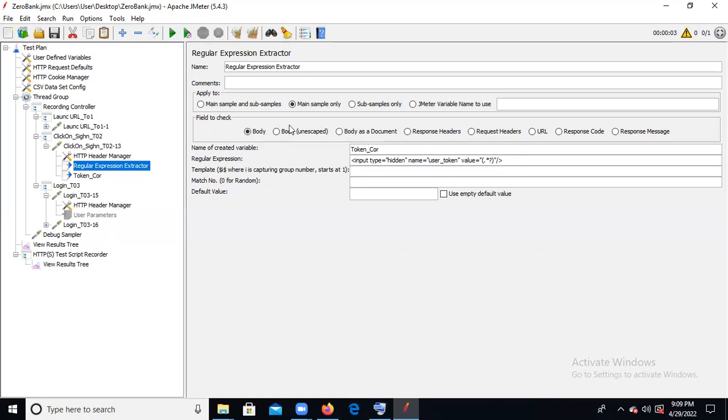Okay, and from the template point of view, you need to give the dollar sign and how many times it will be there. If it will be there 2 times, you can give 1, and again, dollar 1 dollar, and after that dollar 2 dollar. So like this you need to pass. So that will be no need. And for match number you need to give 0, which means it will pick randomly. And for the default value, you can give it as not found.